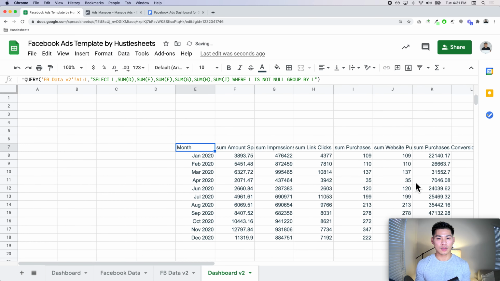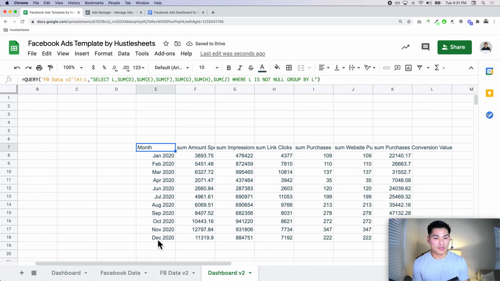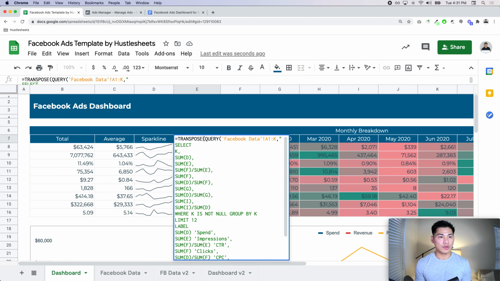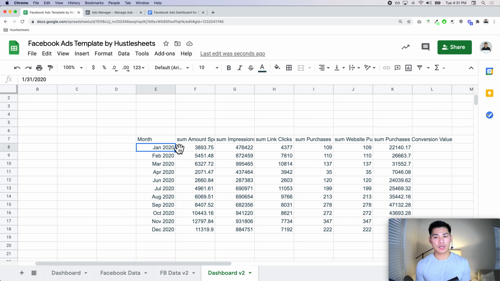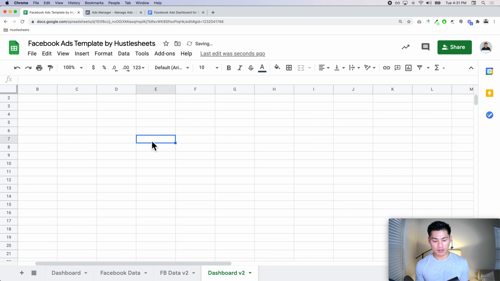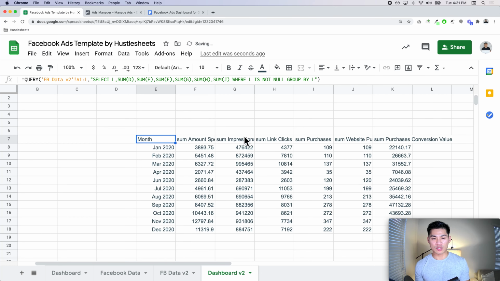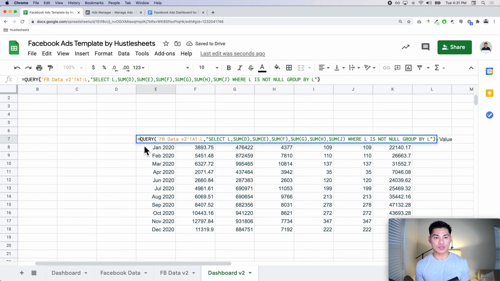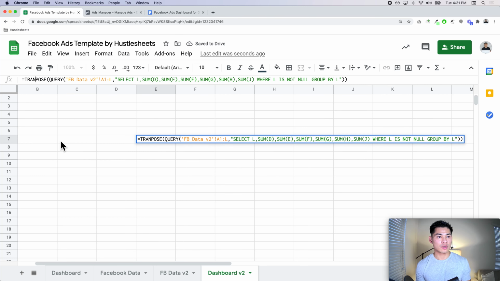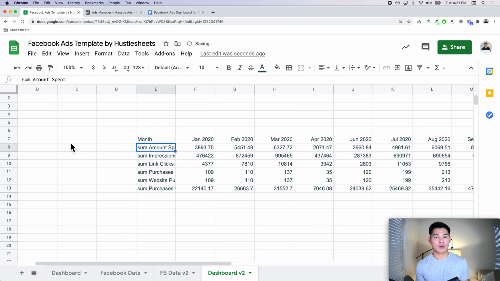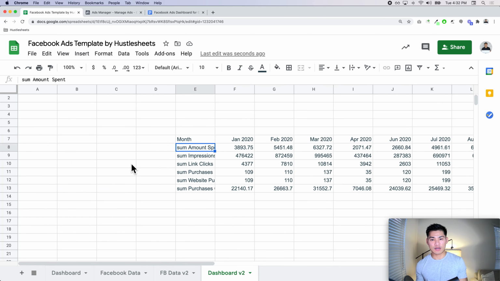Hit enter. Okay, cool. So this is how it looks. Let me see what I did for this. I did transpose it. Now, this is cool, but we want the months to go across the top, right? And the way you do that inside Google Sheets, if you want to switch the rows and the columns, is you just wrap it in a TRANSPOSE formula. Cool. So now you'll see that it flipped everything, and we almost have everything that we want.